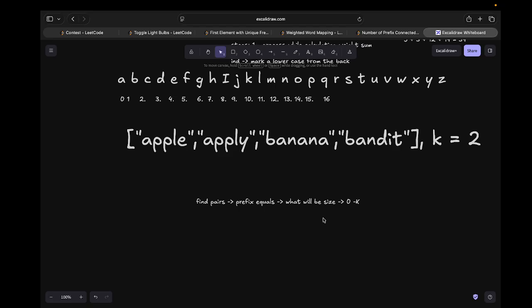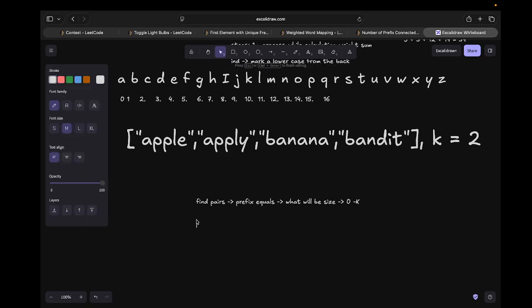And the second thing we should make sure of is that if the string has length less than k, then it is not part of our answer, right? So this is what we have to do. If you see clearly about this problem, what you have to do is find the strings which have a prefix of length k equal, right? So you need a pair of elements, right? So, to check if the prefix of the elements is equal or not.